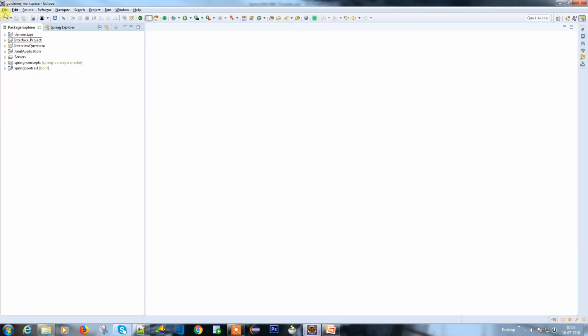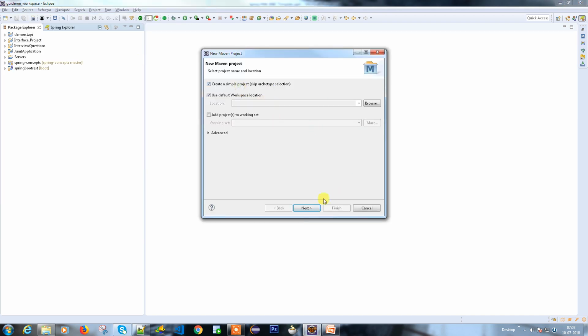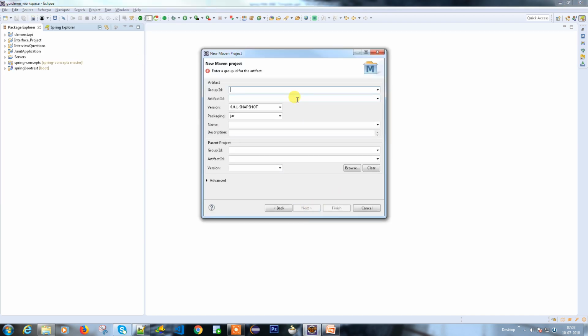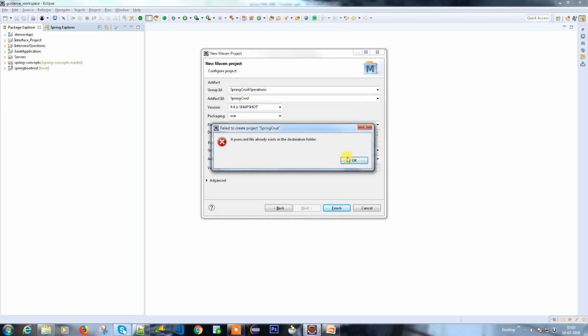Open your Eclipse and go to File, New, and create a Maven project. Choose a simple project. What is my group ID? Spring create operations. Spring create. I'm going to generate a WAR file. The rest of them are not mandatory. Click Finish. It is showing an error about the existing workspace.